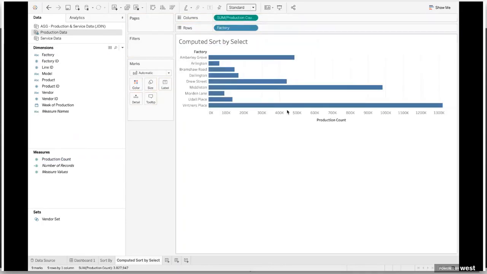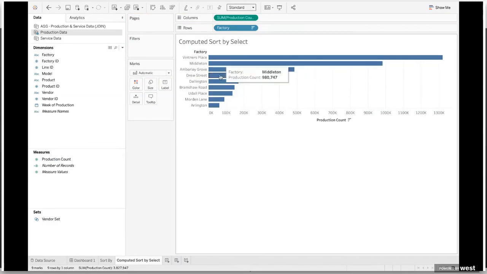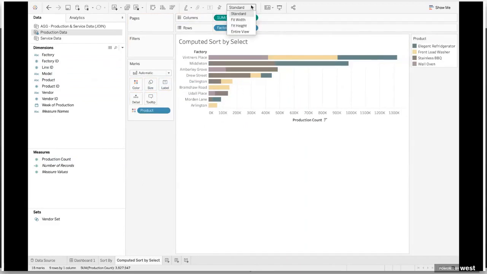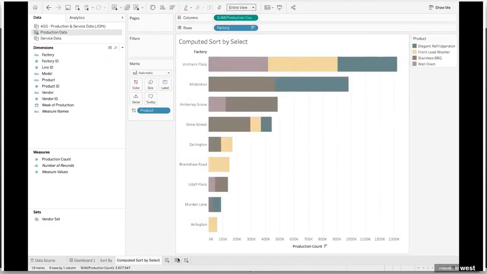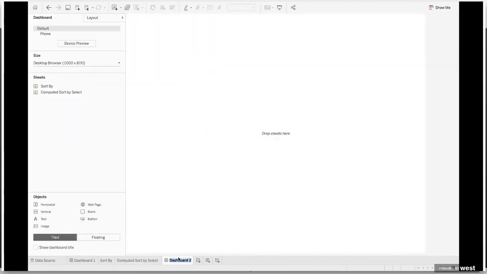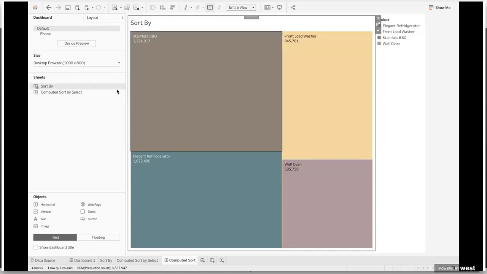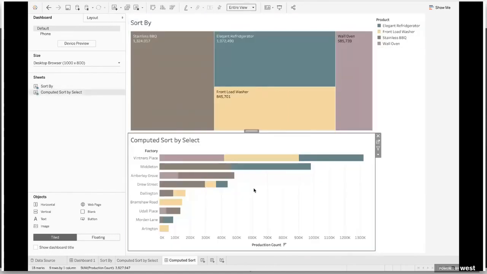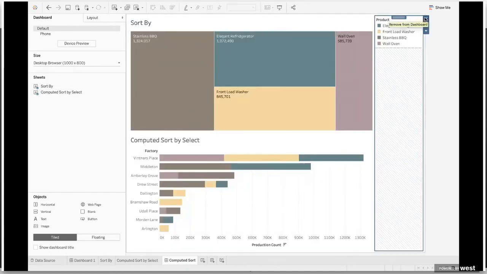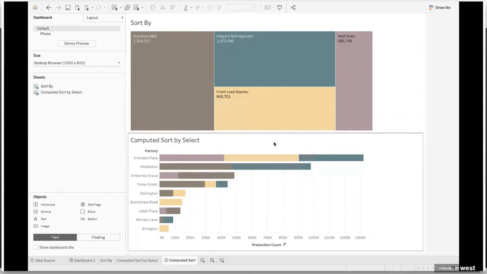And just to get us started, I'm going to sort this thing the old-fashioned way, descending by the overall volume. And then product here was on the color. And again, I'll fit that guy to the entire view and come here to make the computed sort dashboard. To make that computed sort dashboard, I'll just drag my 2 worksheets out here into the view. And I don't need that color legend because my main menu is the color legend.